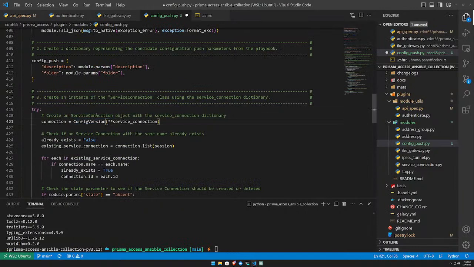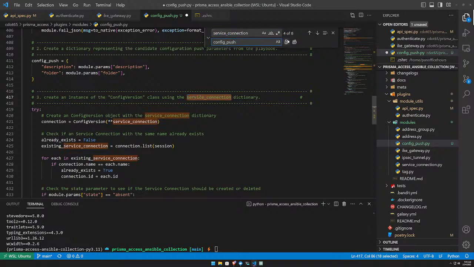There we go. Let's just replace all of those. There we go. And let's run like this. All right, so what we've got is we're importing the config version option or a method into our script here, and we're going to be passing in the parameters for the dictionary called config push, which is effectively just a representation of the description and folder parameters that were described within the playbook.